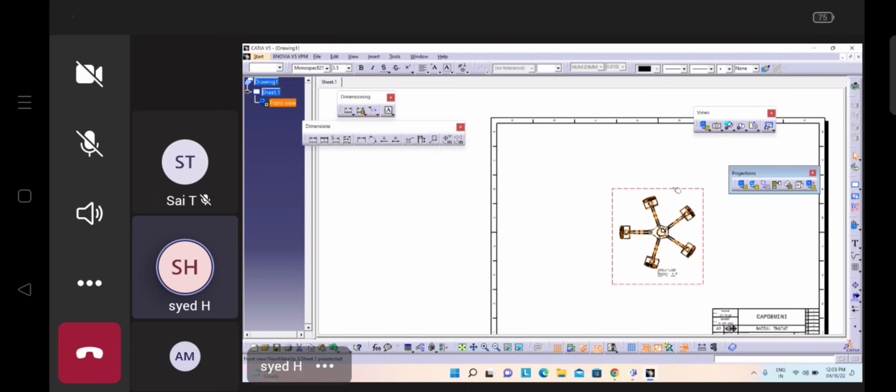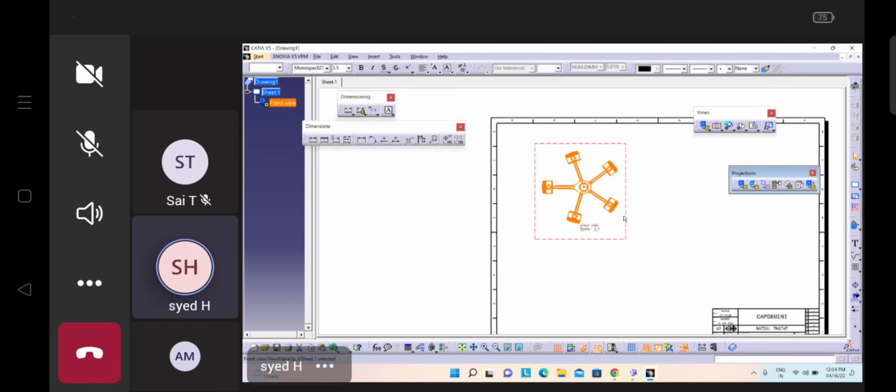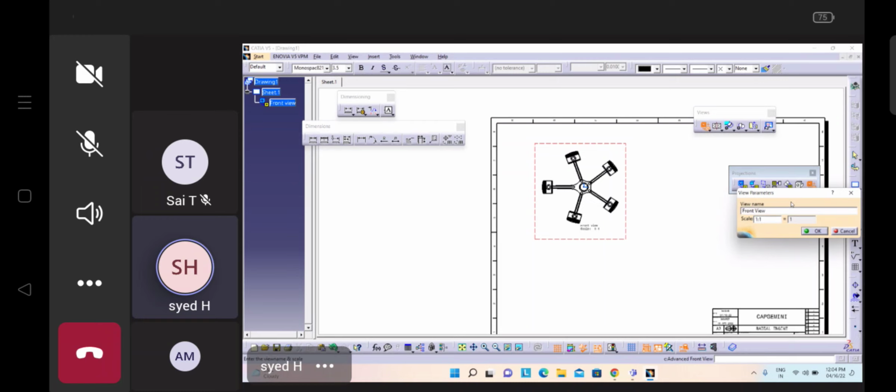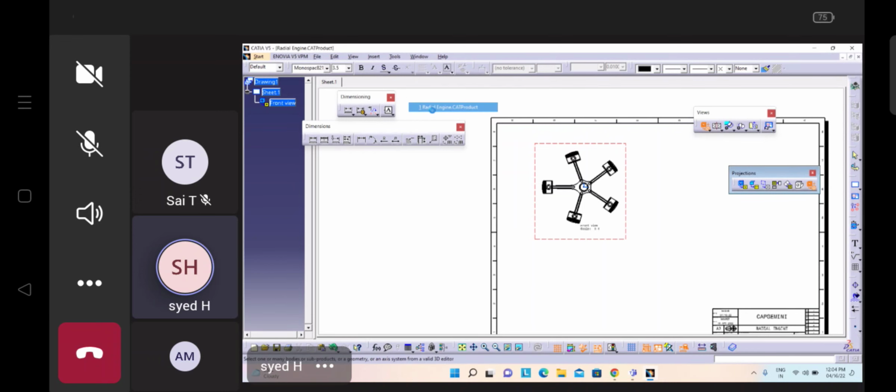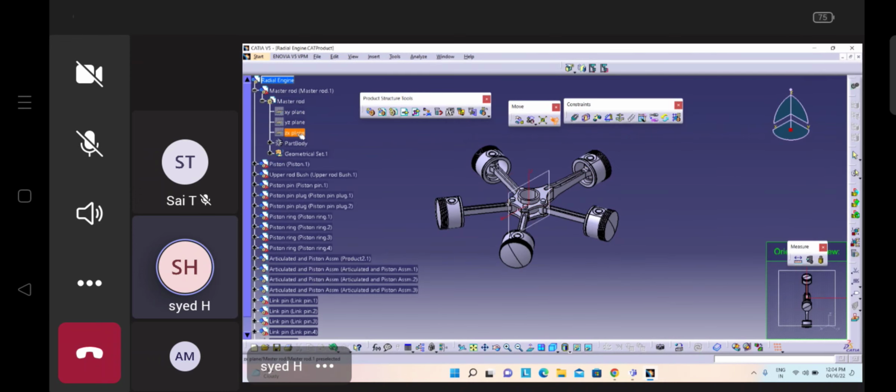Now see here, my front view has been generated. This is the first option for front view. Scaling I have given later. If I want to give the scaling beforehand, I have to go for the advanced front view. So the first one is front view, the next one is advanced front view. Go for advanced front view; scaling you have to give here only. Now go for Window, radial engine.